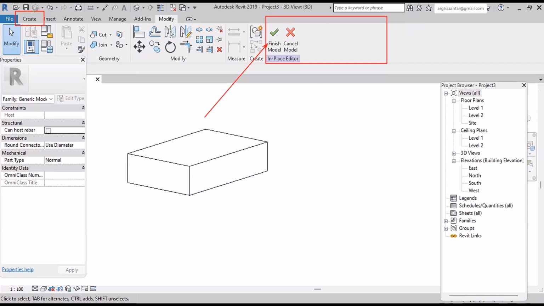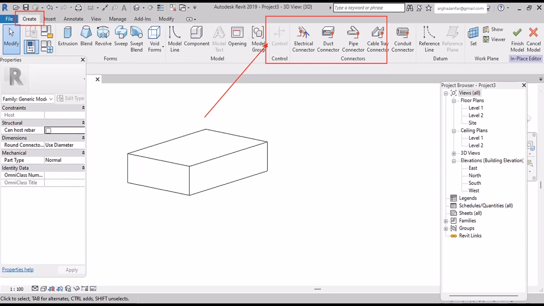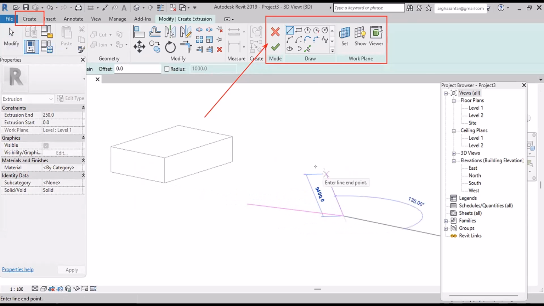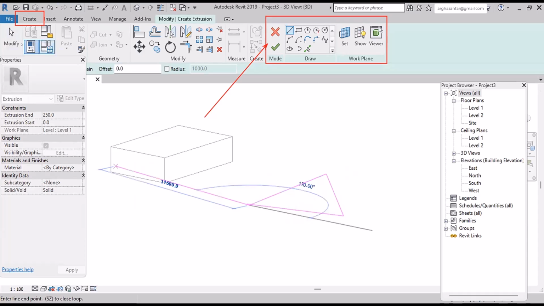I'll tell you what needs to be done. Just go click on this option of create, choose this option of extrusion. Okay, select any profile of your choice. So if I just go ahead and create a triangle. Okay, so right here you will be able to see a pink color line.